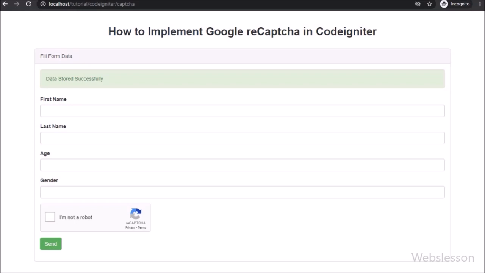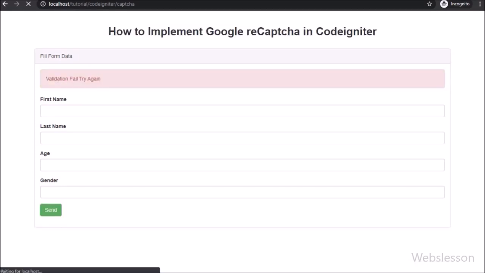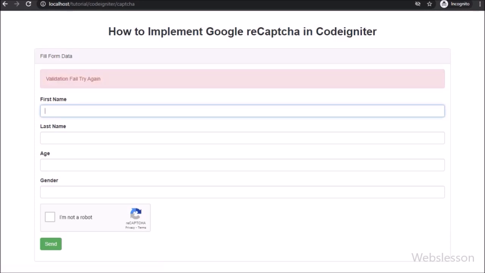So friends, in this video tutorial, we have learned how to integrate Google reCAPTCHA into the Codeigniter framework, and we have successfully created a form showing CAPTCHA validation, and after successful validation of Google CAPTCHA, we have stored data into the MySQL table.